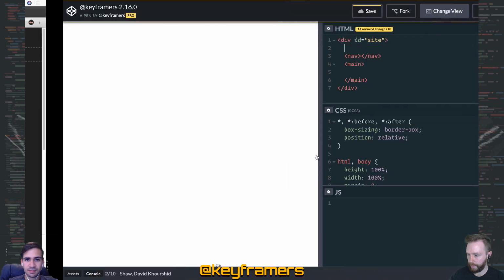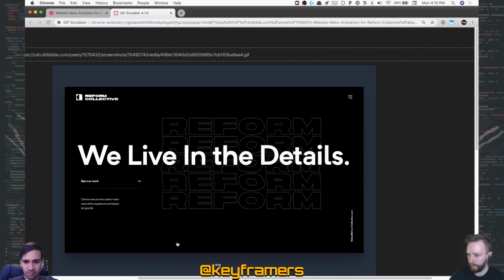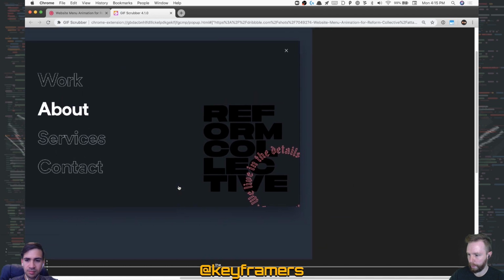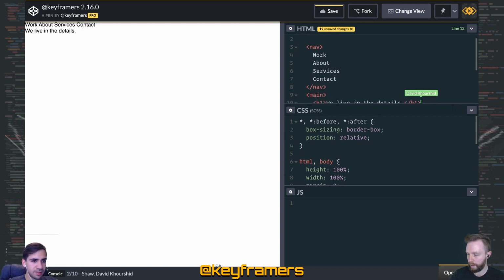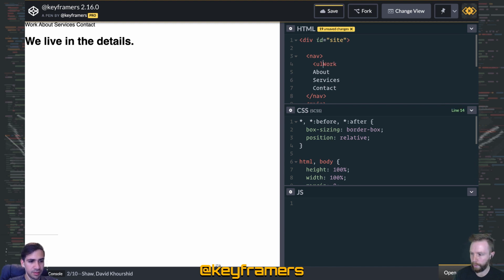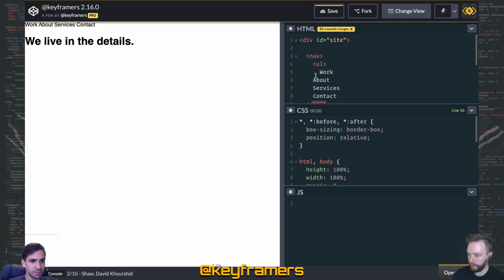Right, so yeah, we live in the details. And then for nav, we'll have 4 nav items: work, about, services, contact. So we can make this like an H1. And then main. This would probably be a UL. 50%. Actually, let's utilize that fantastic multi-cursor.